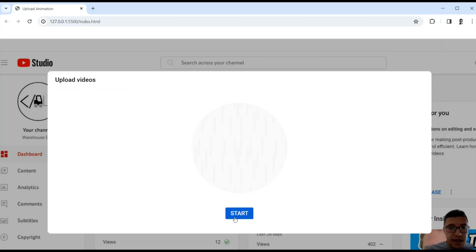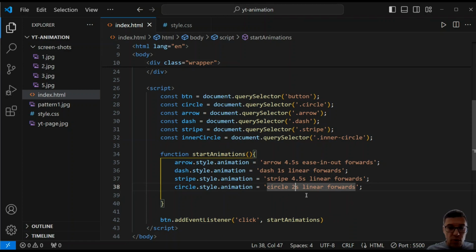As you can see, my animation is only lasting 2 seconds. I want this animation to go infinitely, so I want to repeat infinite. What else do I want?